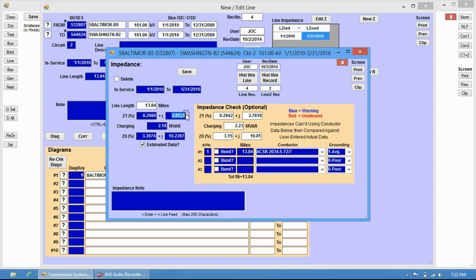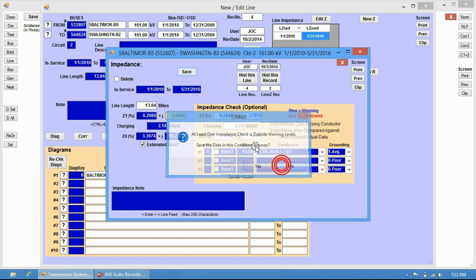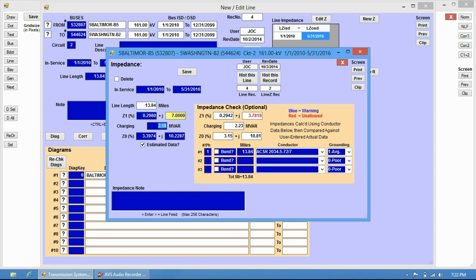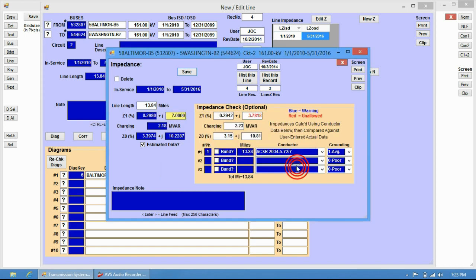If I change this number, let's say to 5, you can see that this number here, the X1 component, is now out of tolerance, and I've got a warning. If I try to save it now, it's going to tell me that at least one line impedance check is outside warning levels. Do you want to save the data in this condition anyway? I'll say no. If I change that to 7, you'll see that this is now red. It's still calculating the original value, but that is way out of tolerance with the 7 that's been entered. And if you try to save it now, it's going to give you a warning that says, I'm not going to allow you to save it in an out of tolerance mode.